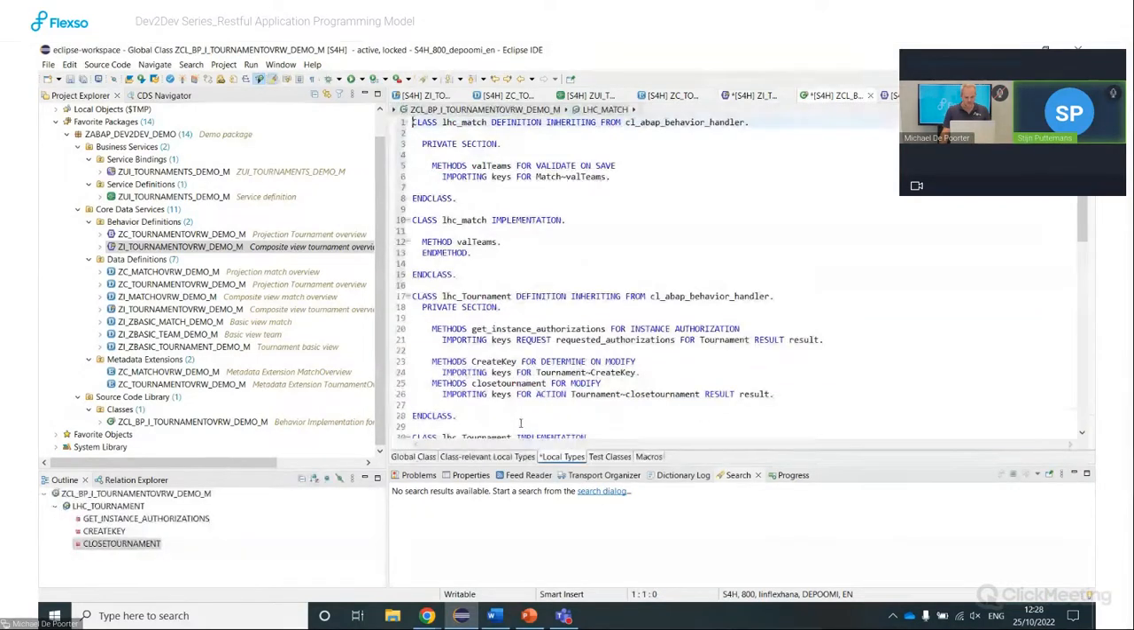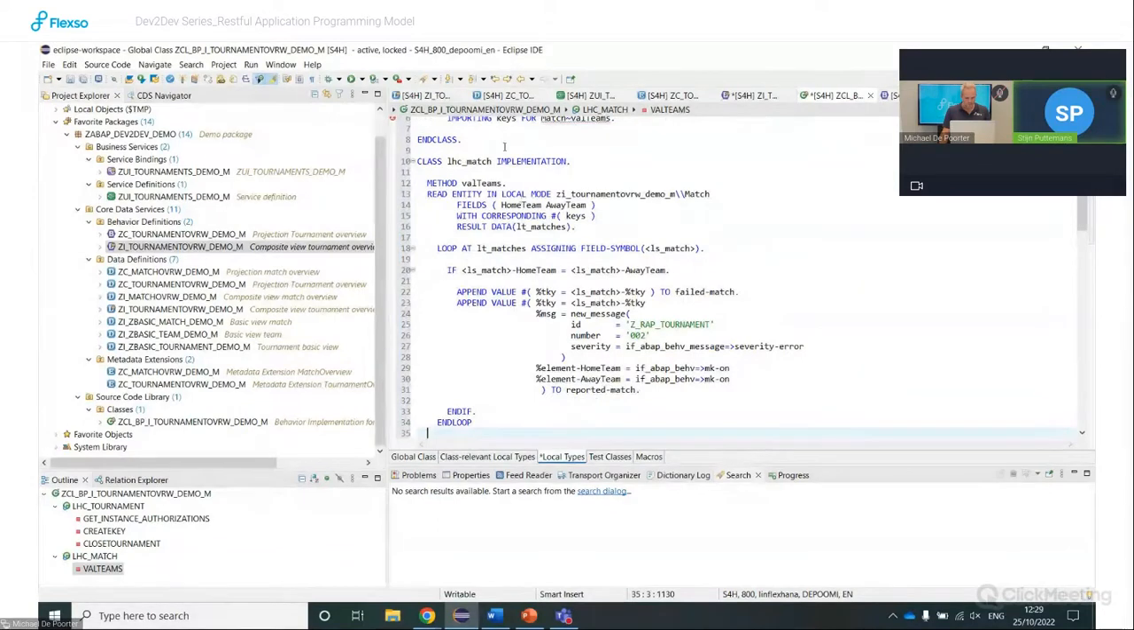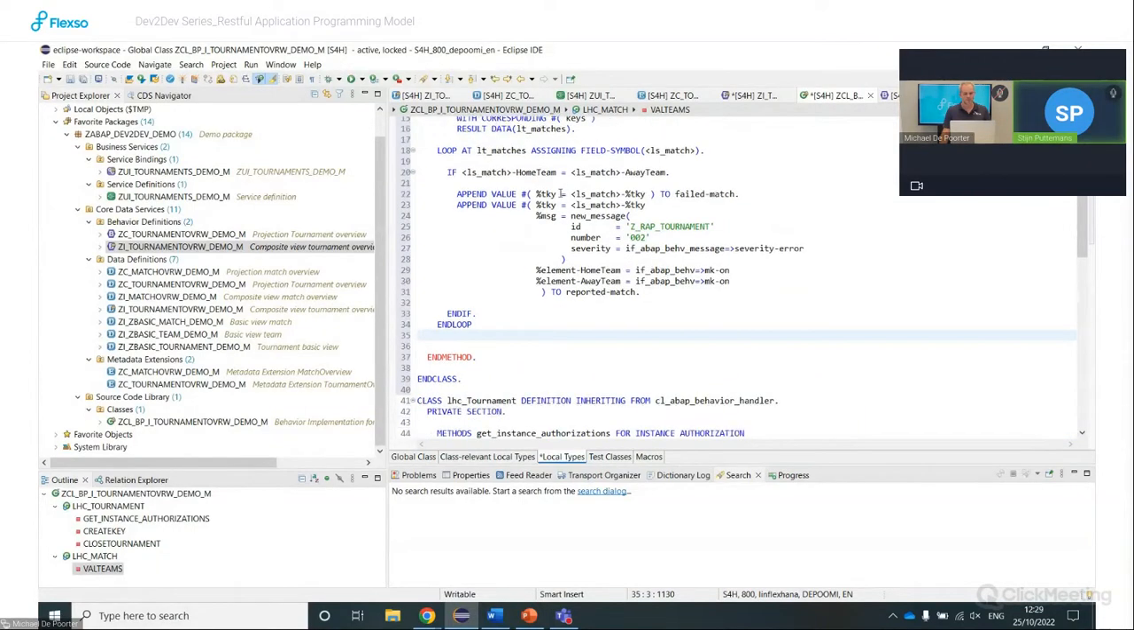Of course, we also need the implementation. So do a quick fix. So create a method for us. Then we will add some more code. So we again use EML to read the match that we want to create, and we check if the home team and away team is the same. If it's the same, then we put the key of the match in the failed list, and we also create a message and we put it in the reported list. This will be used.